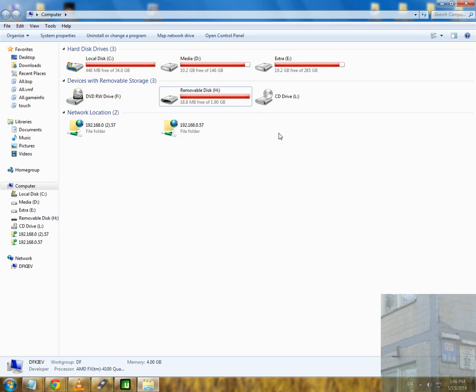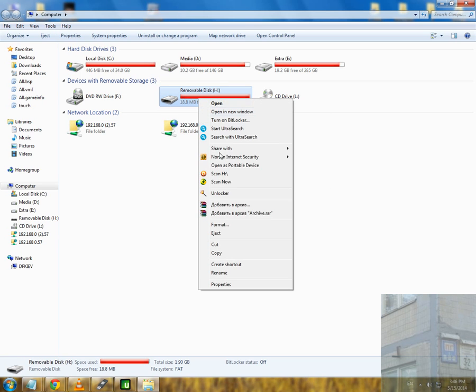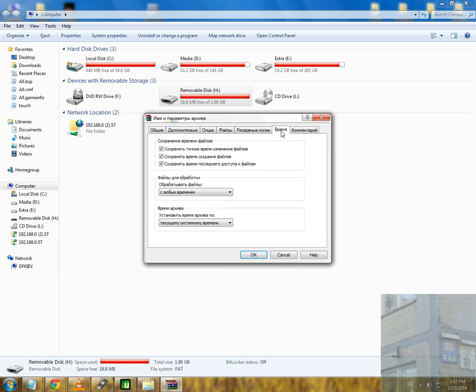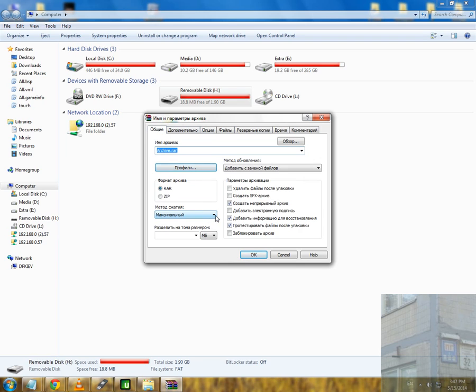Usually you can make a backup of your drive with WinRAR. You can use your profile. I made a profile. It has an option to preserve my timestamps, and also an option for maximum compression ratio.